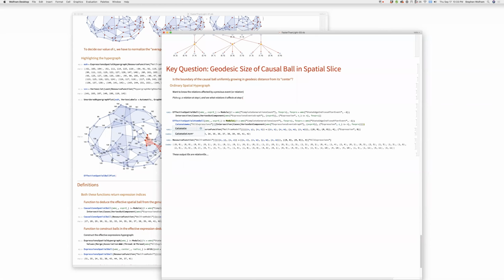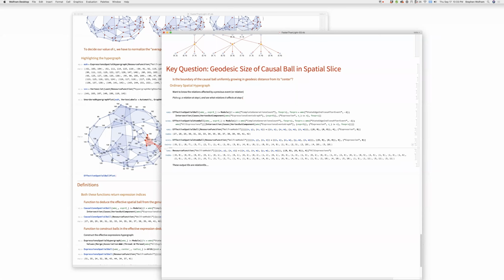Wait, why do you flatten it? Because we want the set of atoms, right? Those are relations. If you want to highlight them, you can highlight lists of atoms directly. You should highlight expressions. Okay, like that, you mean? Yeah, so you can pass it directly to graph highlight. But not a graph, it's a hypergraph. Well, it has an option.